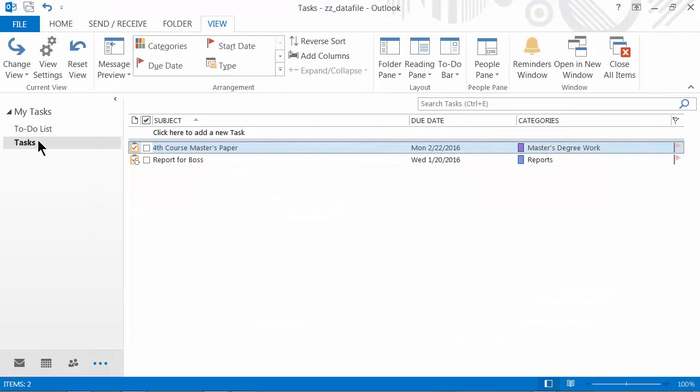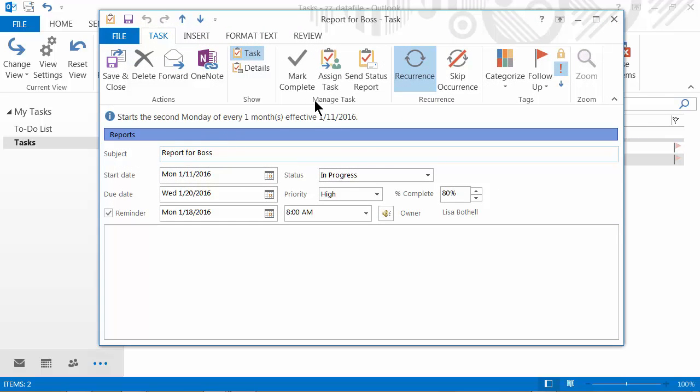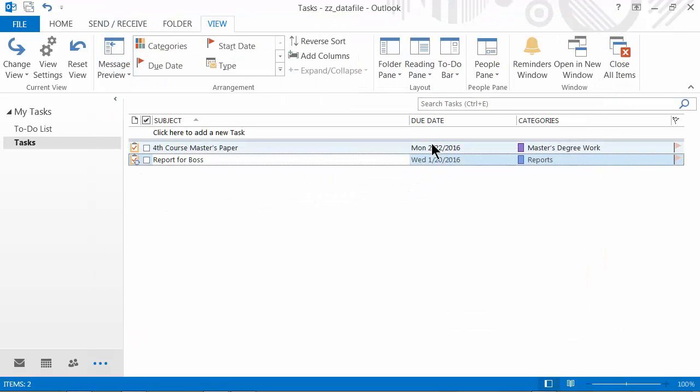Okay, so now what I want to do is I want to take a look at what's going on here. I'm looking at the detailed view, but you notice here all I can see is the title, the due date, and the categories. I may or may not even care about the categories, but I would like to see what the percentage completed on something is. When I went into my report for boss, I set this to be 80%, but wouldn't it be nice to be able to see that on here?